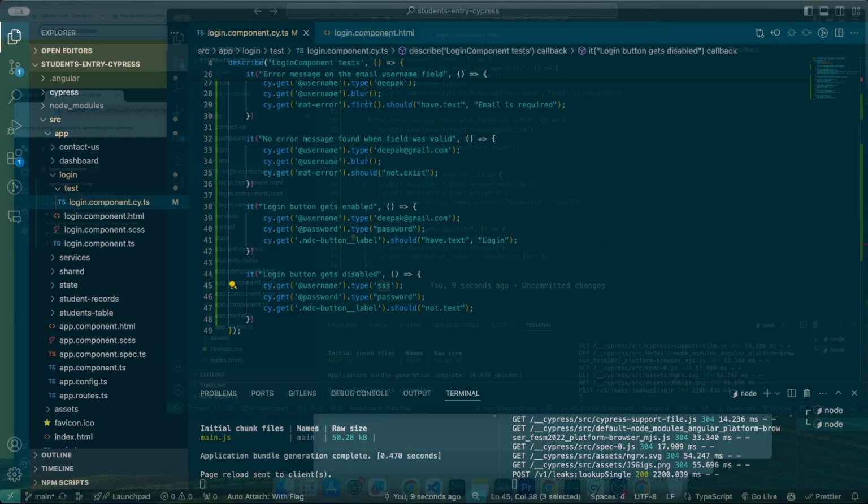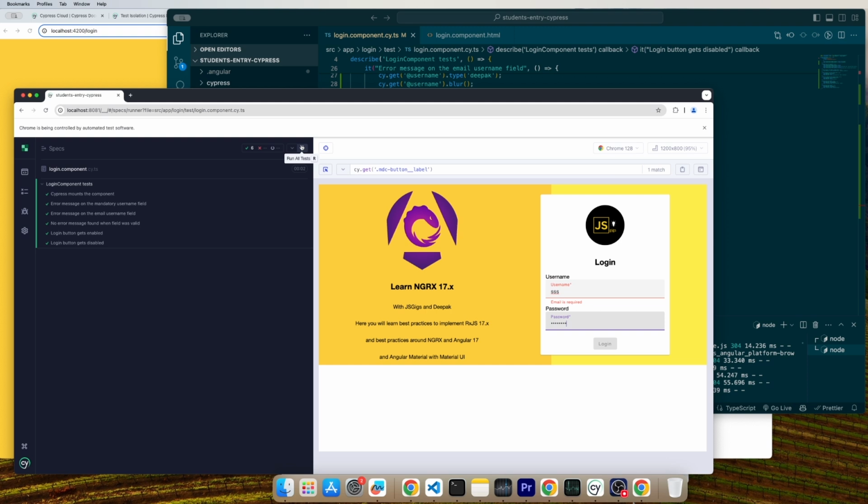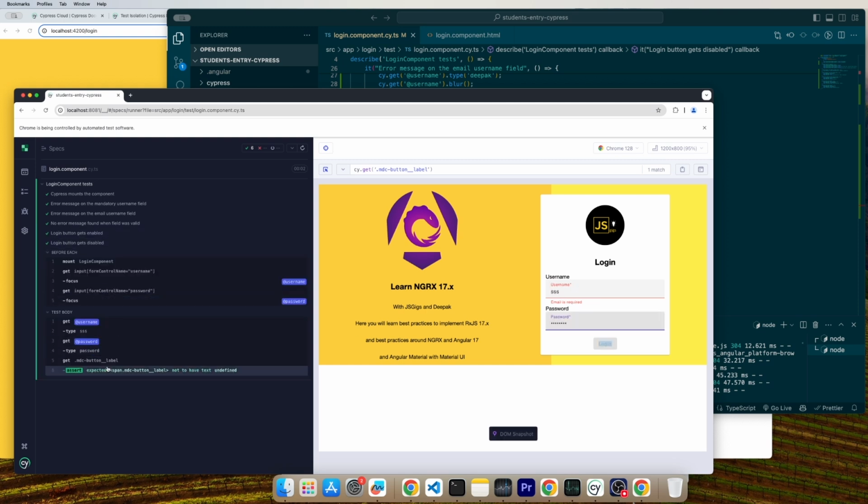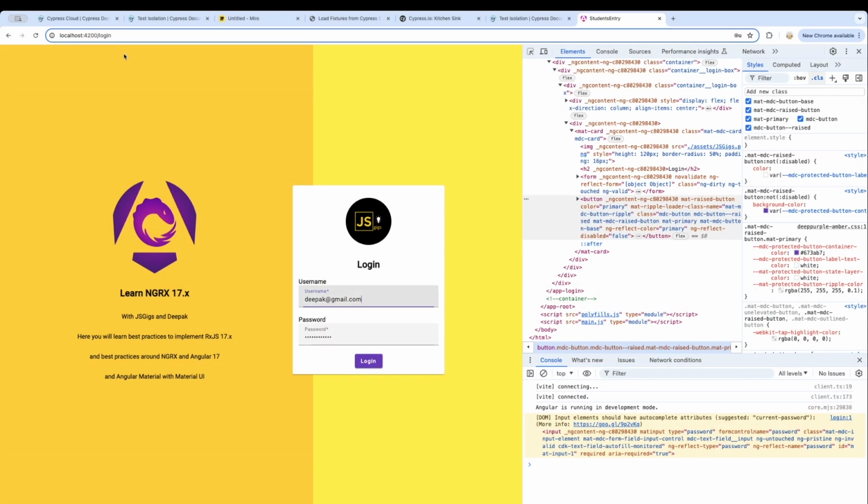So again, I'll take you back to my desktop, and here let me give it a refresh, and there you go. You can see that as soon as I have given an incorrect username, the login button was not really enabled, as a result of which it gets disabled, and then you can see that this particular test case also passed, right? So now I'll take you to my browser.